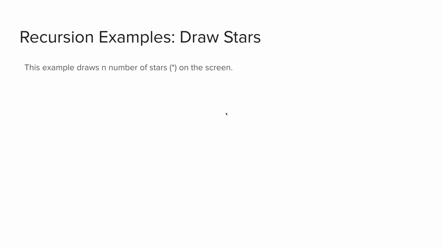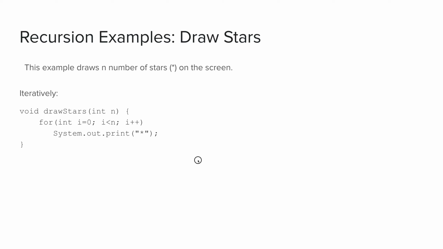Here's an example. This example will draw n stars on the screen. Before we do a recursive solution, let's see how we would define an iterative solution. Draw n stars basically means repeat n times and each time draw a star, right? As simple as that. But to write this recursively, rule number one, we need to come up with a base case. The base case in this case could be when n is 1.